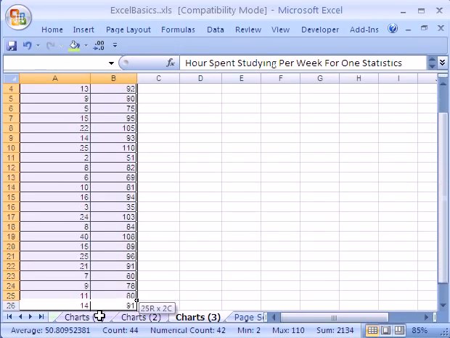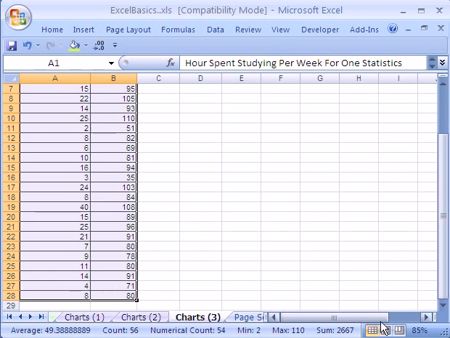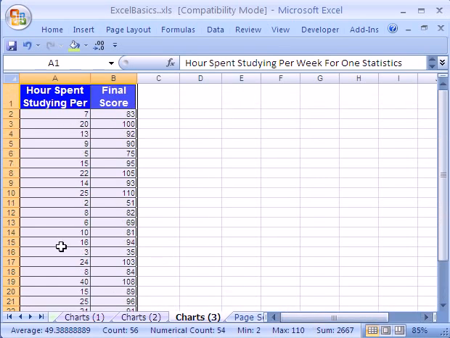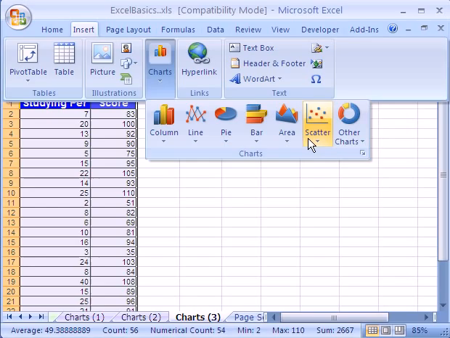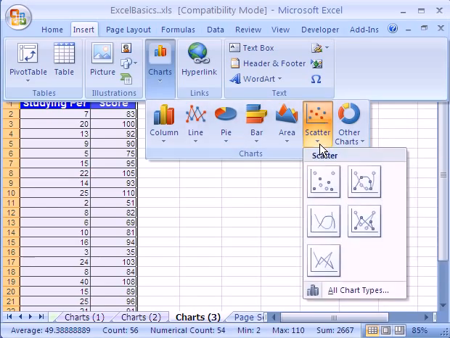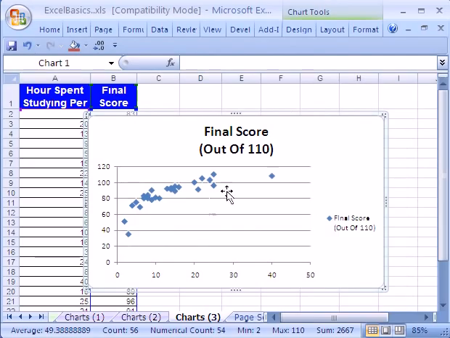But here you go. We highlight, including the labels at the top. And you want your X values to the left, your Y values to the right. Then we could do an XY scatter diagram and see a picture if there's a relationship between our studying and final score. I'm going to go up to Insert, Charts, XY. And I'm going to select this one right here. Oh, looks like there's a direct relationship, right?